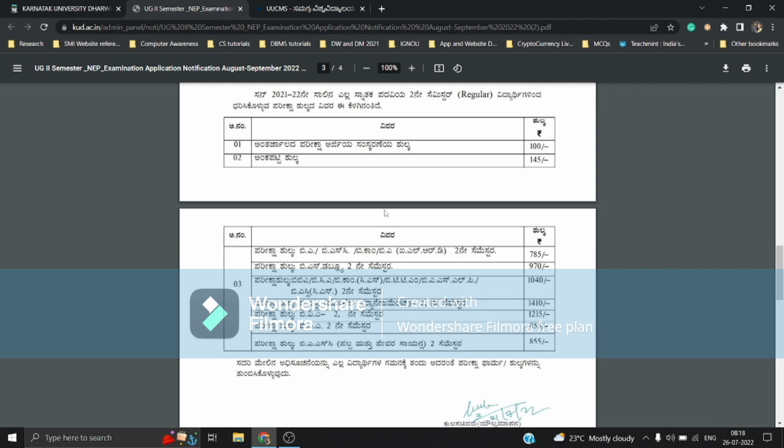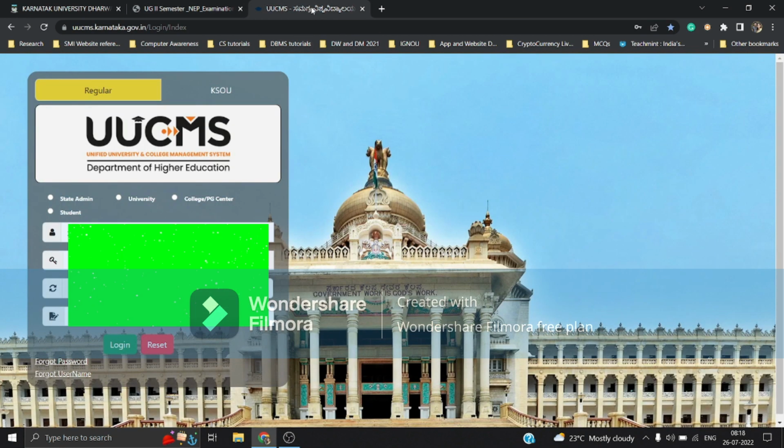Basically, it has three different steps. First, the students need to register for the course. Second, the college needs to approve that particular course registration. Third, paying the exam application form fees. These are the three steps to be followed by the students in order to fill the exam application form. So now, I will show you the first one, the course registration.